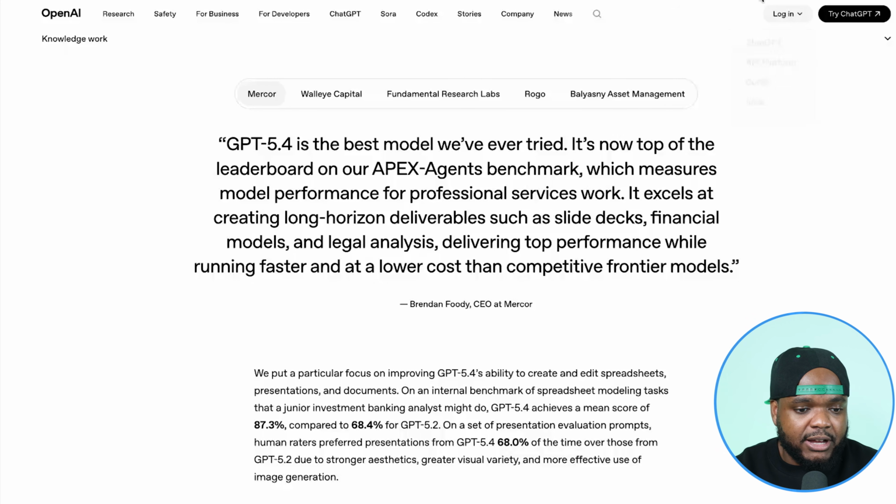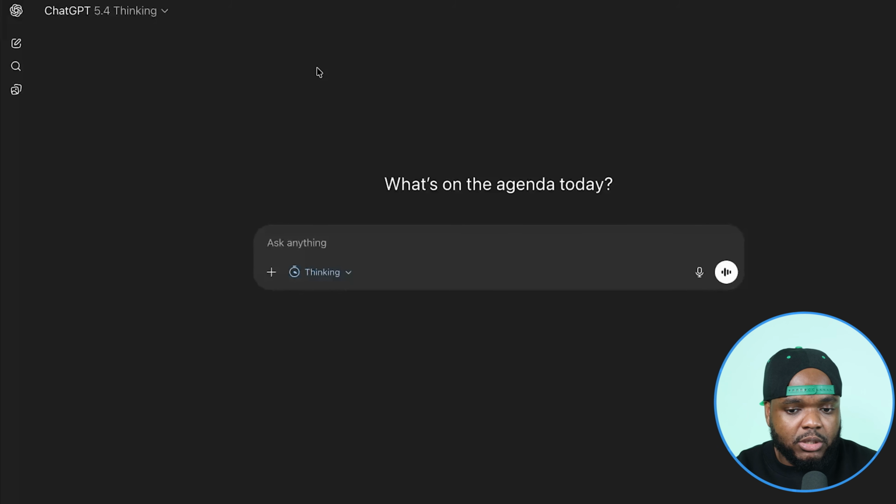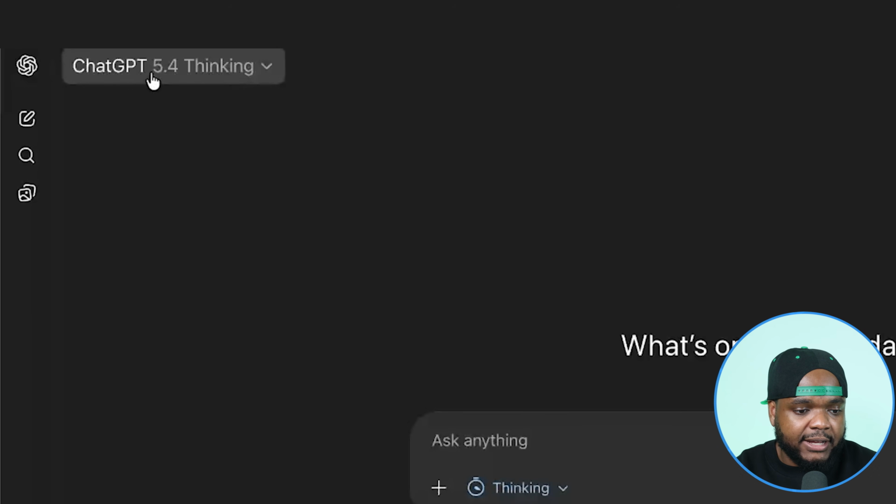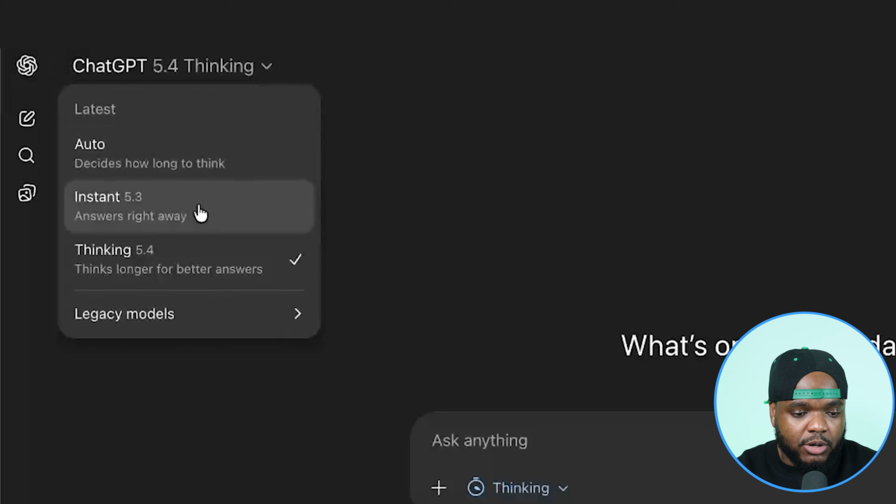Let me just open up a brand new chat. Okay, there we go. So what you should notice first and foremost is the fact that it should update to 5.4 thinking straight away in the top left-hand corner. It may stay on the 5.3 instant model because this is also new as well. So just double check that and pick whichever one is applicable for what you want to use it for.